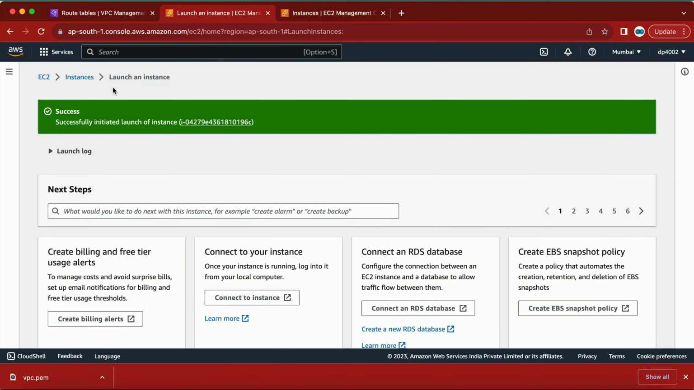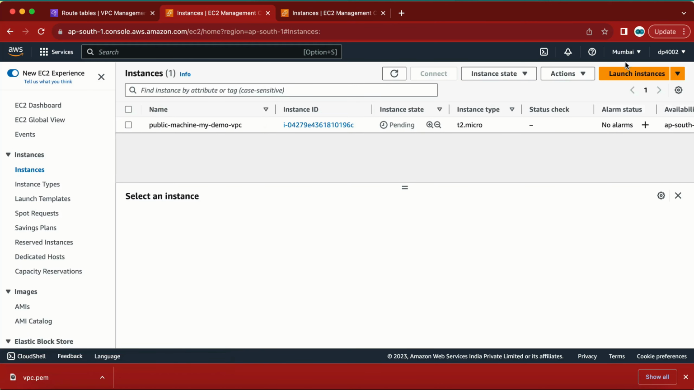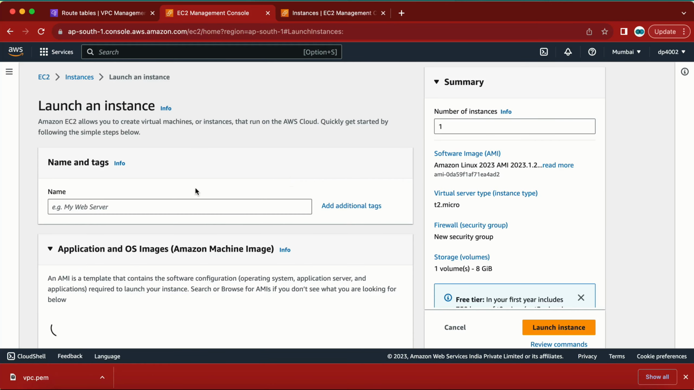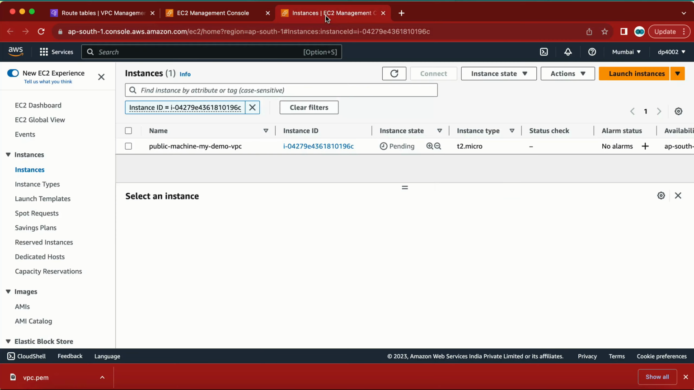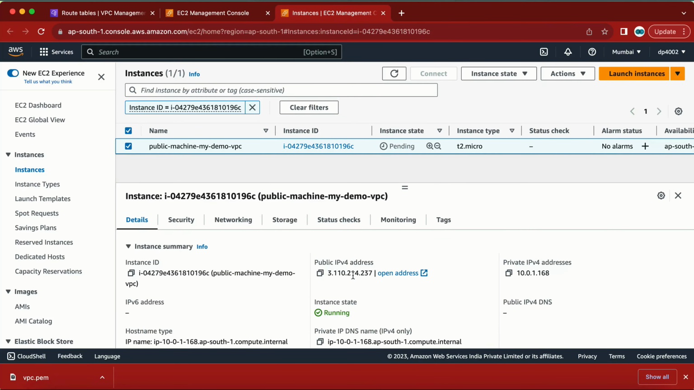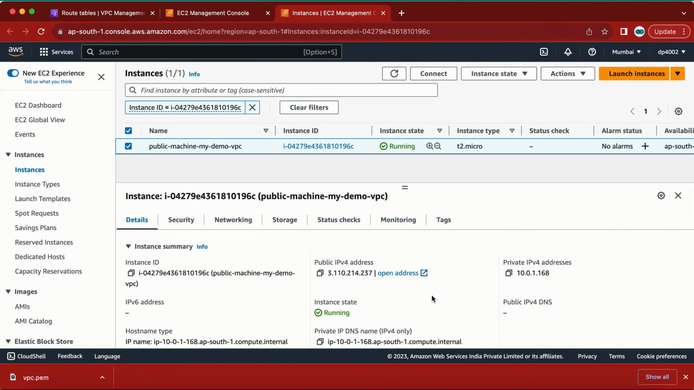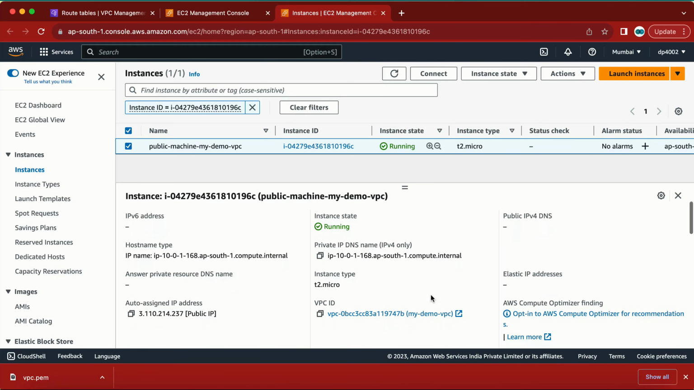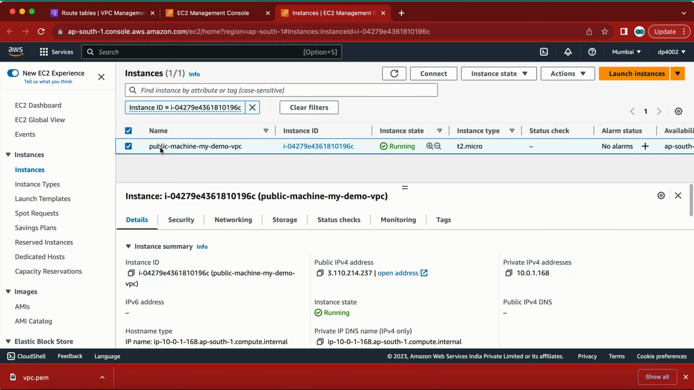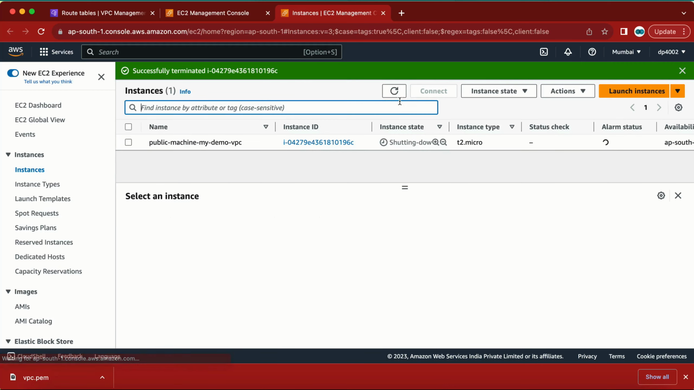Let me create one more, and this time I am going to create a private subnet machine. Okay, I made one mistake here, so I have not selected the subnet. Okay, this machine is created in the private subnet. I think you guys will get confused if I change the subnet or rename the name here. So let me do one thing. Let me simply delete this. Okay, let me terminate it so that you guys will not get confused.